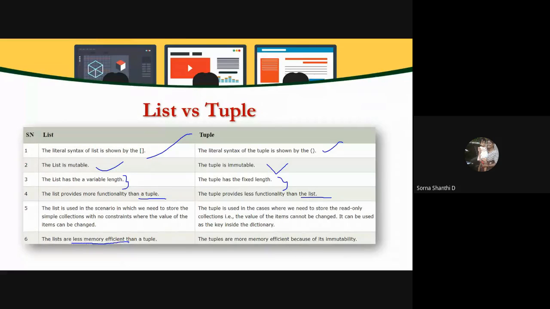Since we can do manipulations like addition, deletion and change over a list, the memory efficiency of a list becomes less, but the memory efficiency of a tuple will be better since tuples are immutable. You won't do these kinds of manipulations, so maintaining the memory in an efficient way will be easier when you compare it with a list.